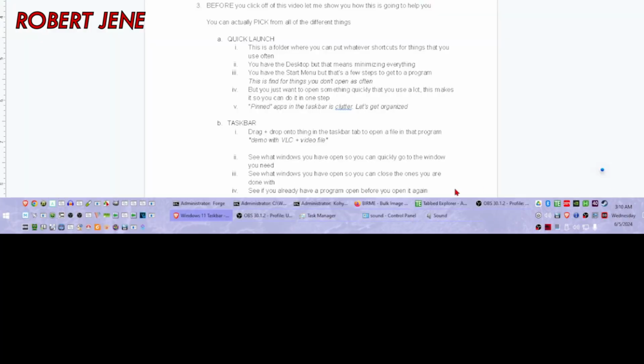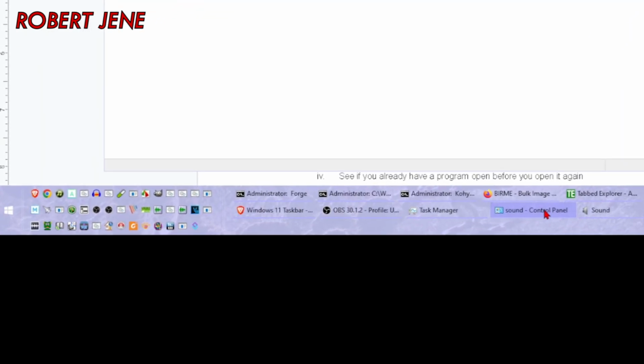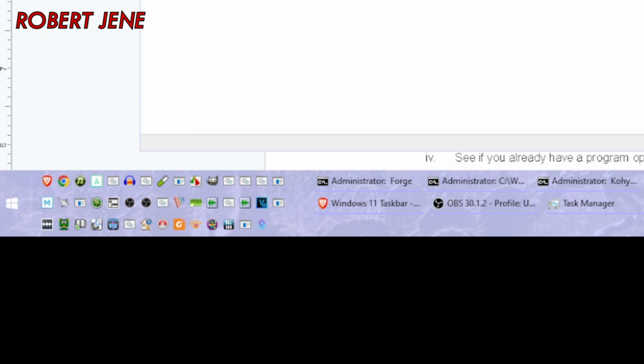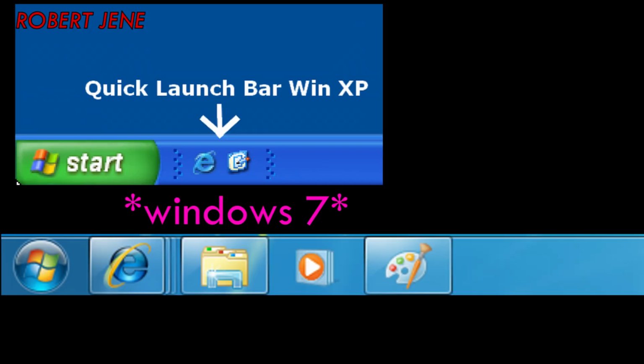Here's my taskbar. I've got a lot of stuff going on. I had to set up my sound before recording this video, so you can see those in the taskbar. I can just close those, but I'm getting ahead of myself. This is your start button, obviously. This area is called Quick Launch. This is something that was around for a while, and they got rid of it in Windows Vista, but then you could put it back in if you knew how.